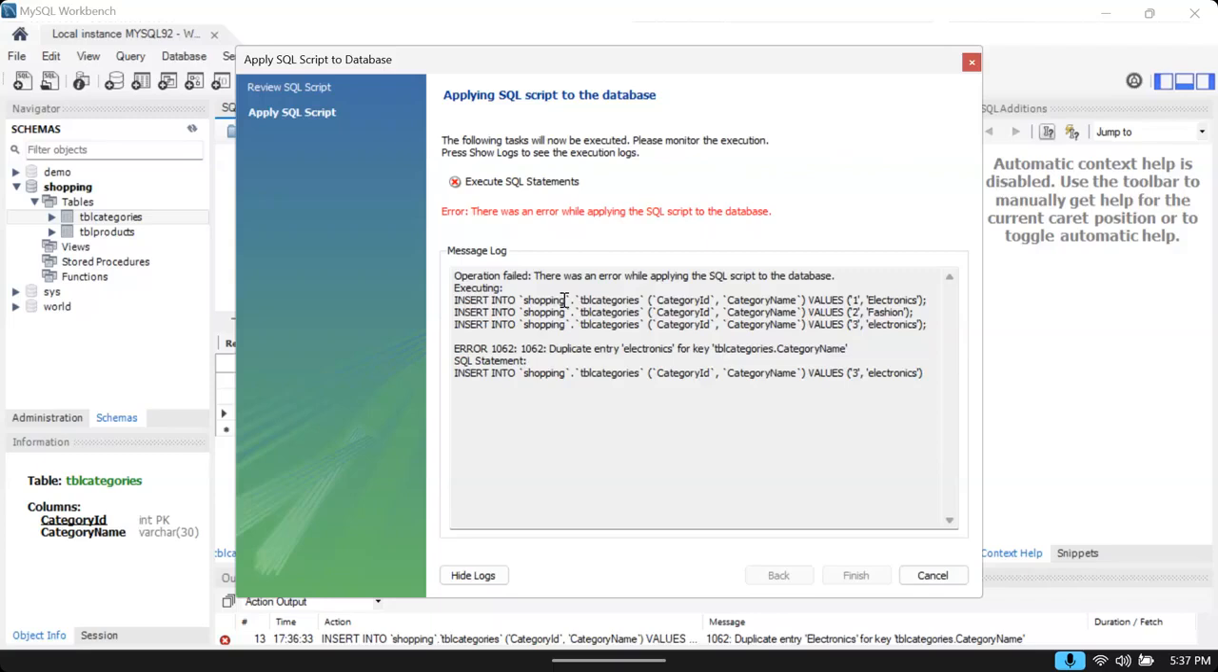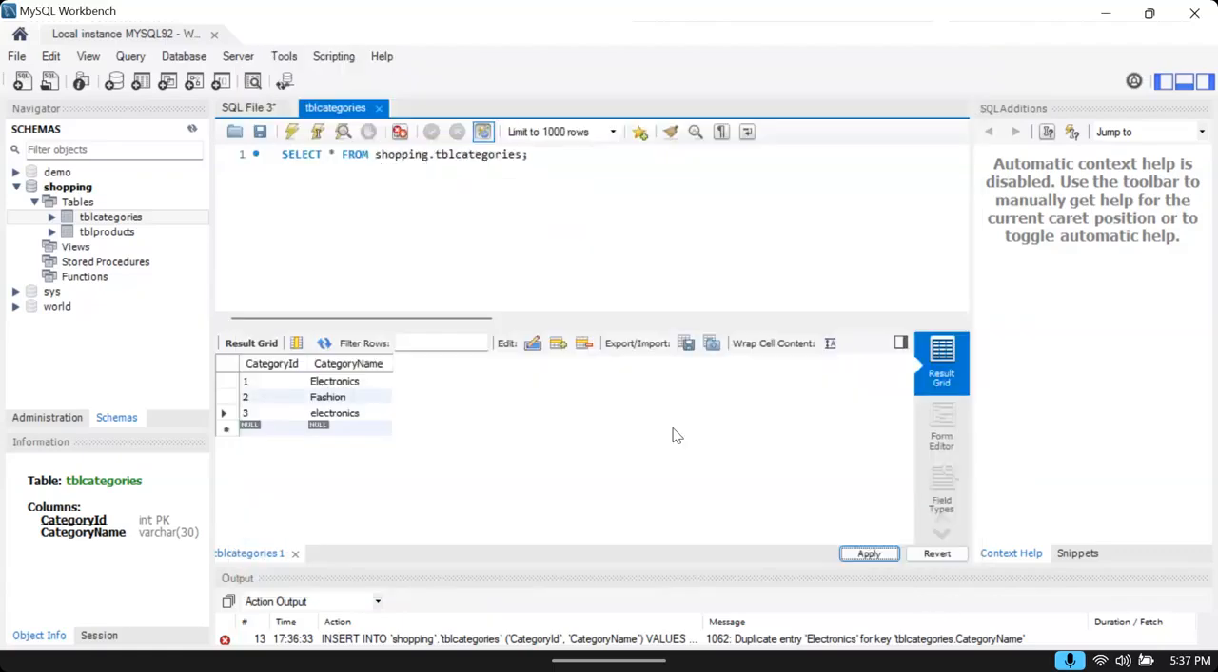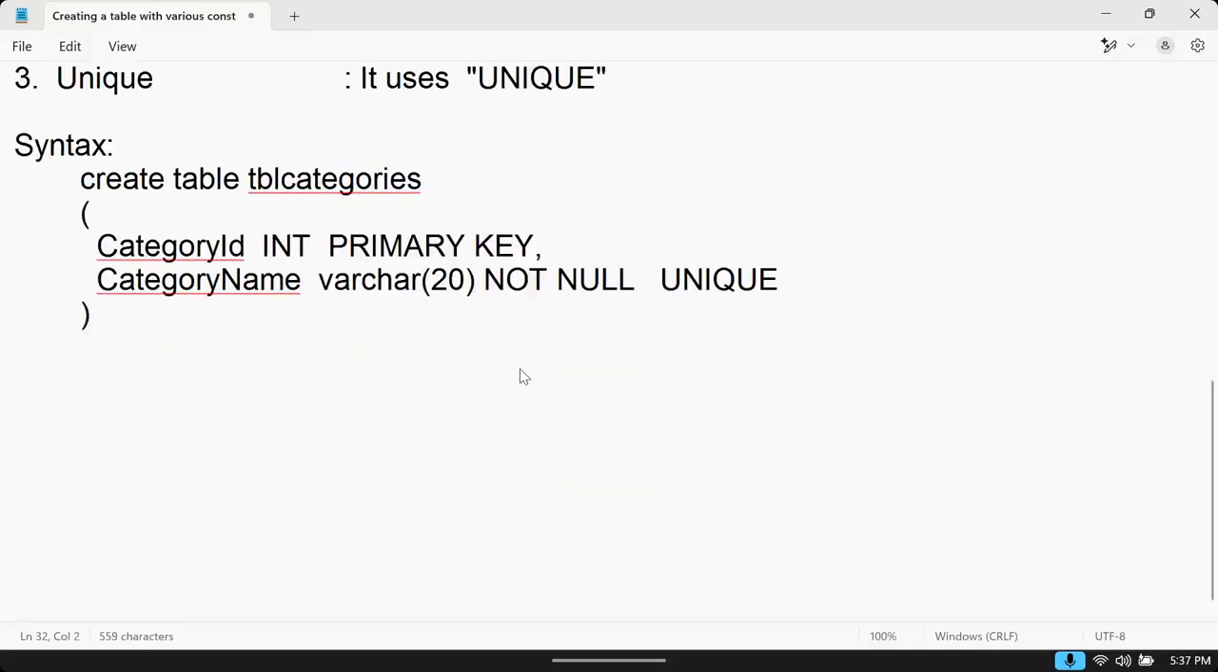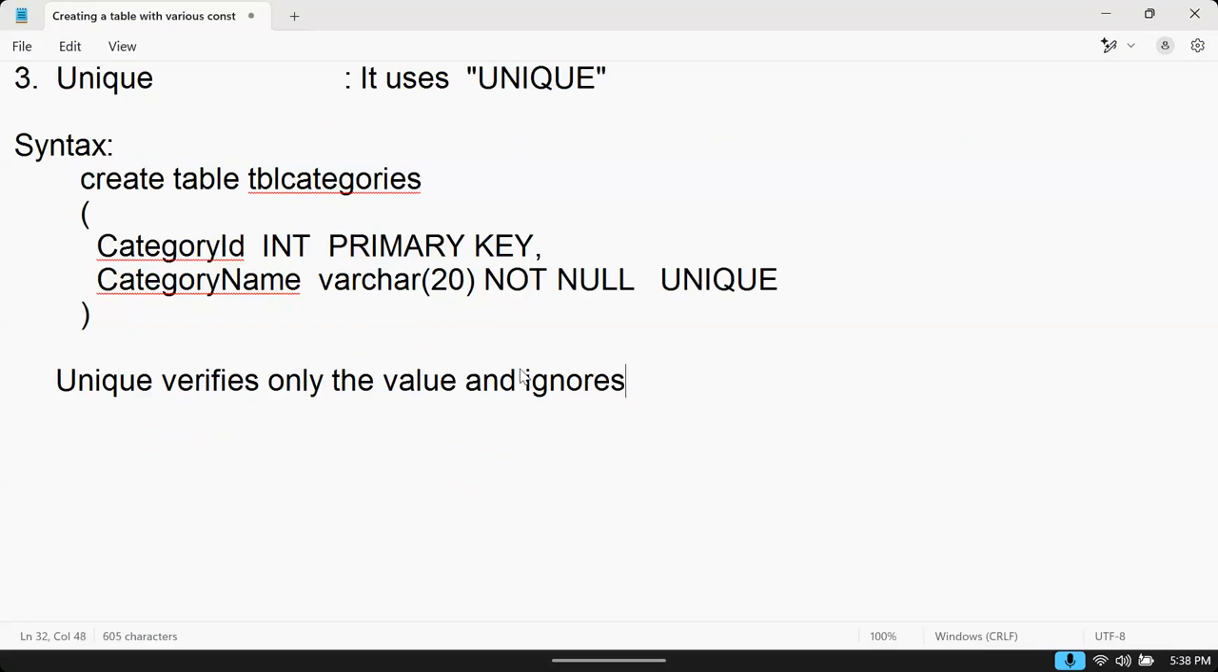It checks with the spelling. The capitalization of the value doesn't matter. When you set unique, capitalization doesn't matter. It checks with the word, it checks with the value. So it can be any capitalization, right? So while working with unique, this is very important to understand. Unique verifies only the value, and ignores the capitalization.